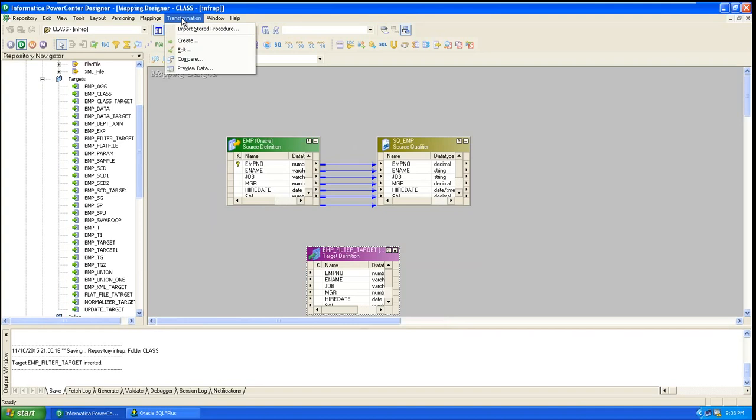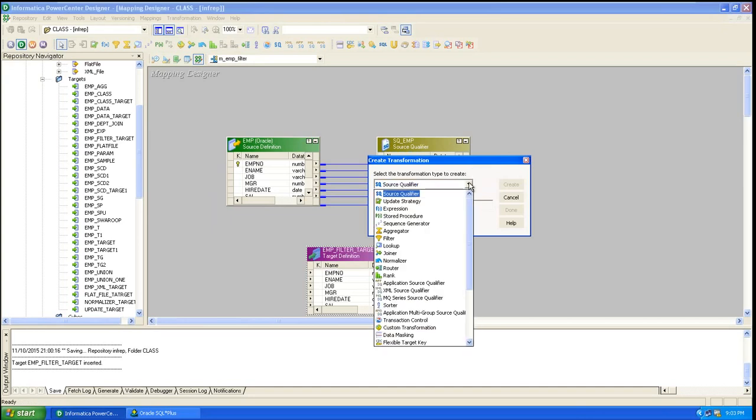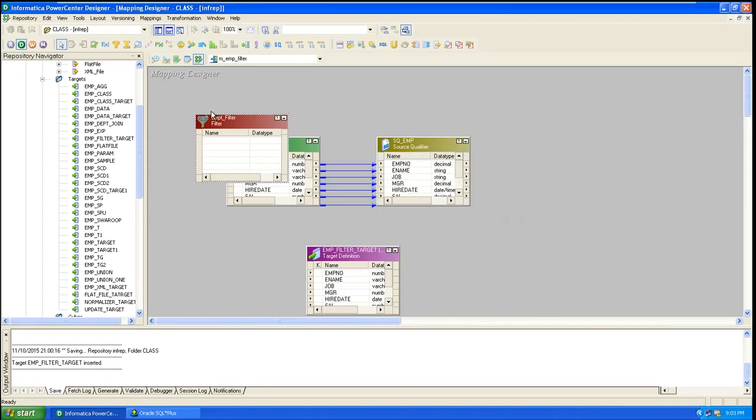Now we need to create a transformation. Create a new transformation. Select the filter transformation. Now click on this one and give the name. We are doing a filter, right? So based on which column are we filtering? Based on department, right? So give department underscore filter. We can easily identify it because we are filtering based on the department number.